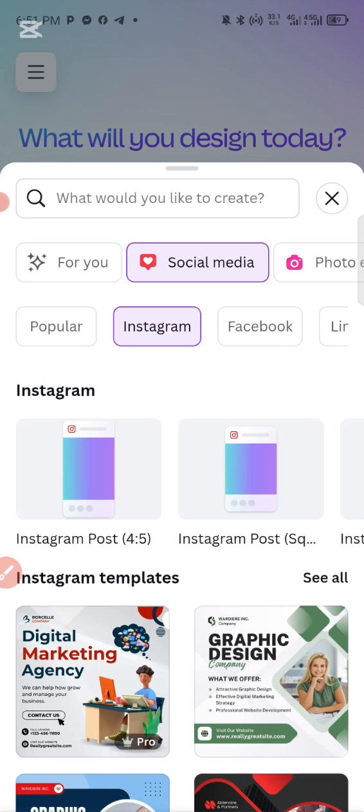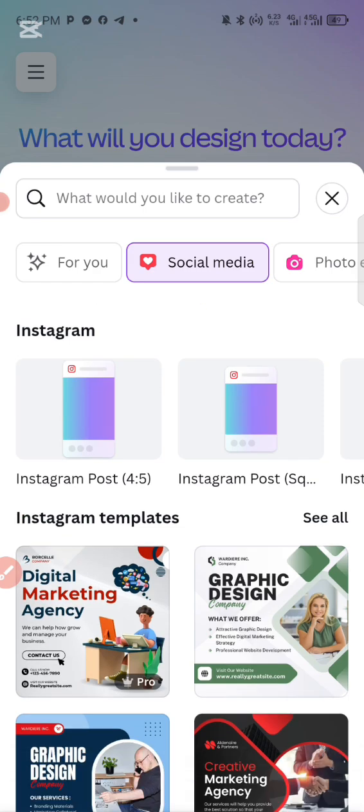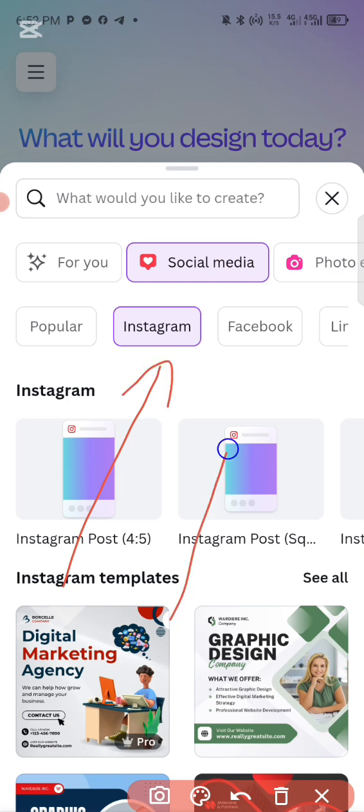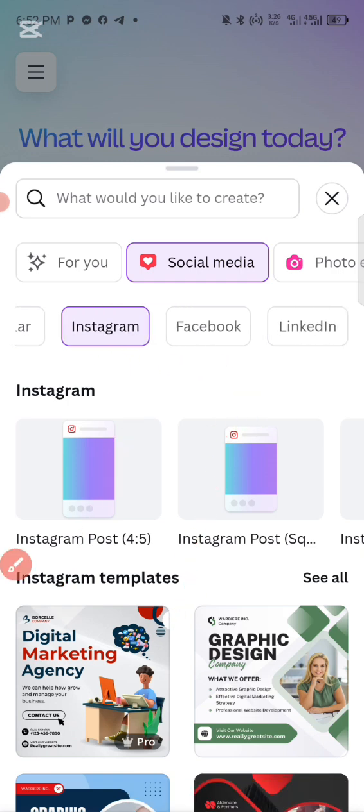Because one of the reasons why you are learning this skill is for you to be able to create some designs by yourself that you can actually post on your social media page. So we are going to be dealing with the social media part of it. It's going to be asking you, do you want to create for Instagram, or Facebook, or you also want to create for other platforms like LinkedIn. So for this particular post, I'm going to be choosing Instagram.